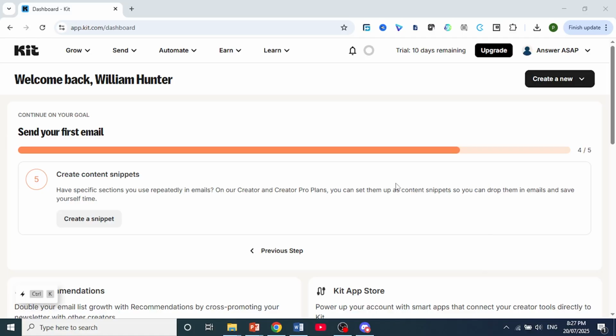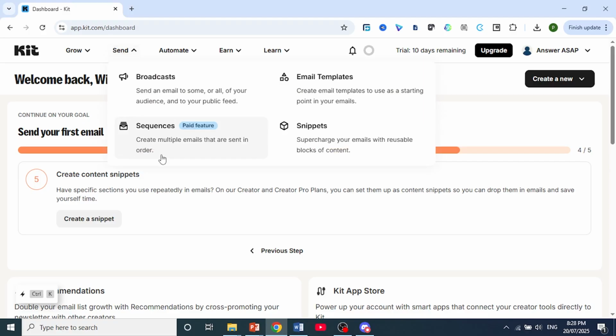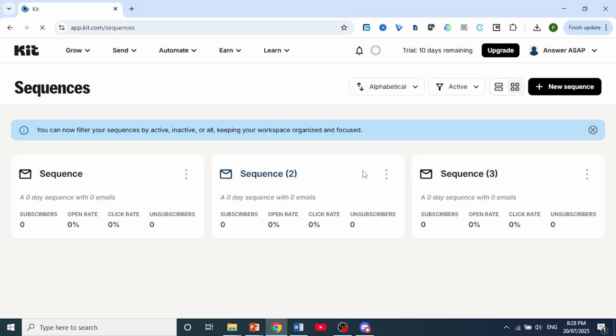Now the first thing I want you to do is just log in, and here in your dashboard, come to the top, click on send. From this drop down, select sequences. And then I want you to just go ahead and create a new sequence. So come to the top right, click on new sequence.